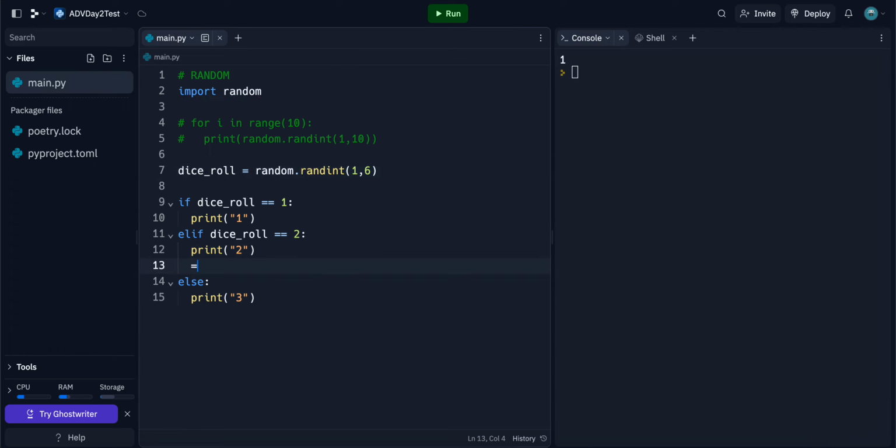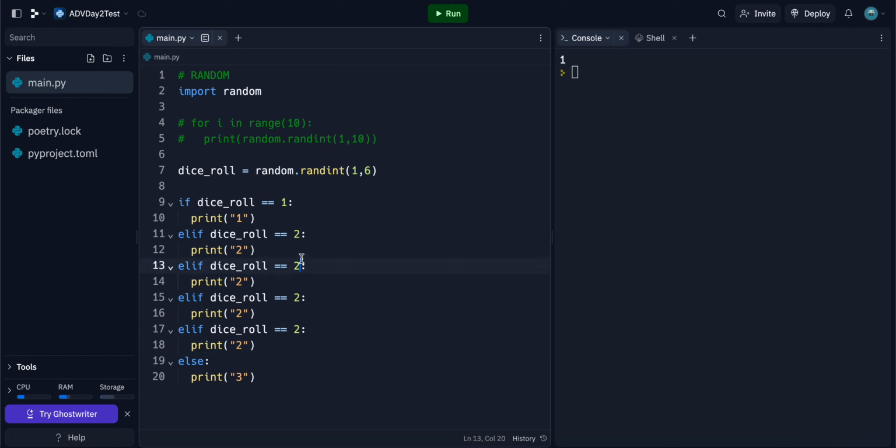Alright, so now we're just going to create more elif statements for the rest of the dice. So 3, 4, and 5. Alright, and then finally, our else condition is going to be print 6. Alright. So now, you're going to see that those are our dice rolls.